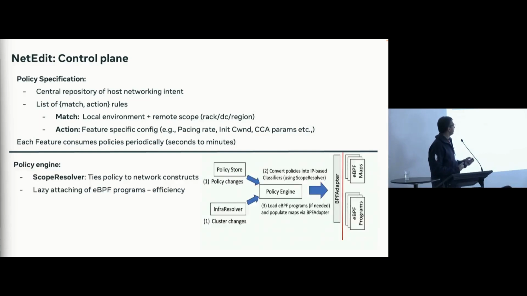Okay, so we spoke about the policy store and policies. There's a policy engine running within NetEdit which consumes all the policies, and it also has a resolver that can get the state of the system right now. With both of this information, the policy engine can decide what set of policies have to be updated. And then it uses the CRUD interface I described before to program the BPF state.